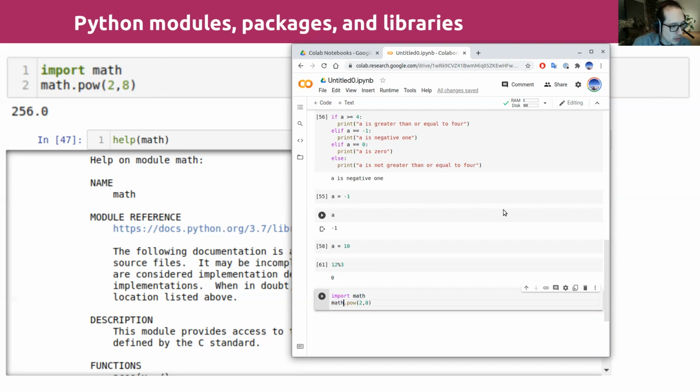And anytime you want to use a function that is called from a library or a module that's not part of the basic Python, then you're going to need to append the name of the library as a prefix with a period in between, dot in between. So here we do math.pow to get the power function from the math library.